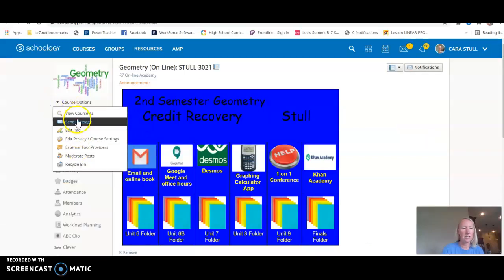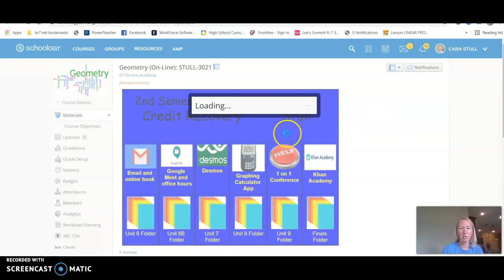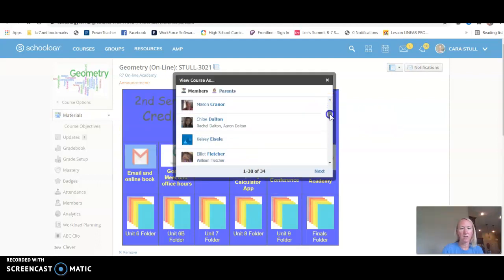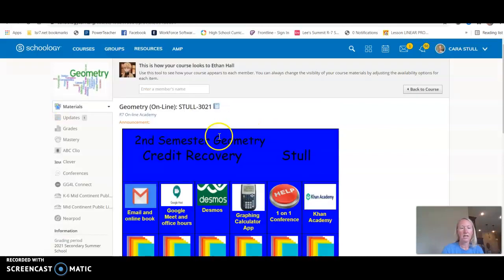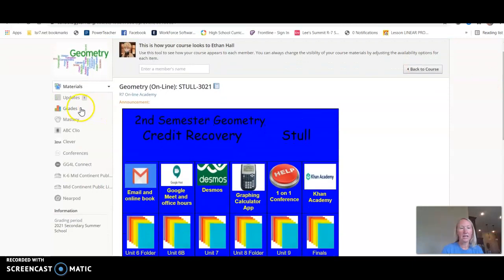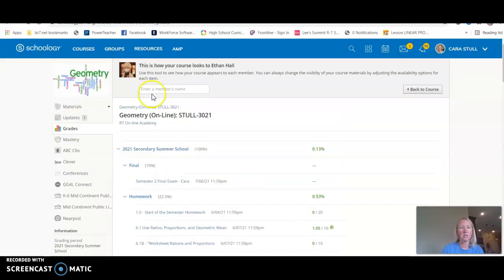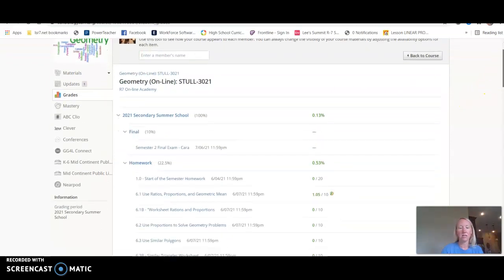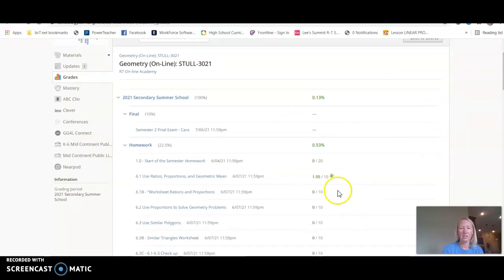So for me to see what he sees, I'm going to change my viewing. Okay, so now I can see what Ethan sees. On the left-hand side, you ask him to click on grades. Then this will take you to a breakdown of what he's done and what assignments are out there. Right now he has a 0.13% because he has done this assignment right here, because it has a score.